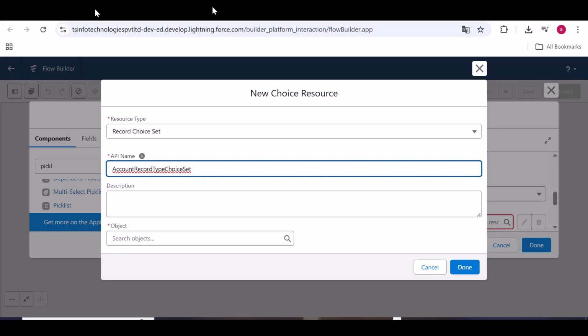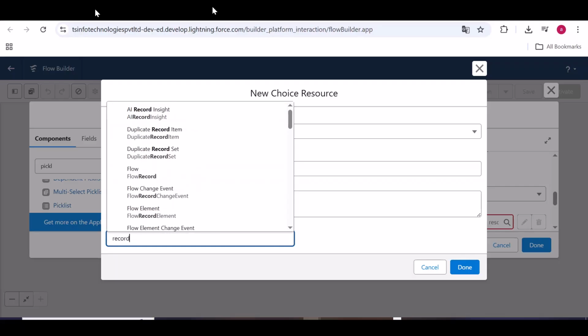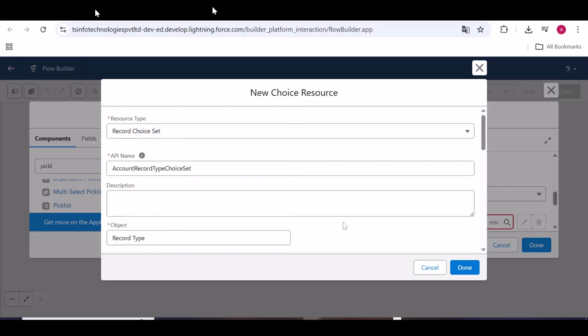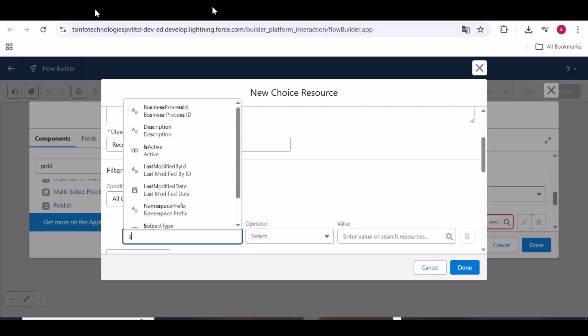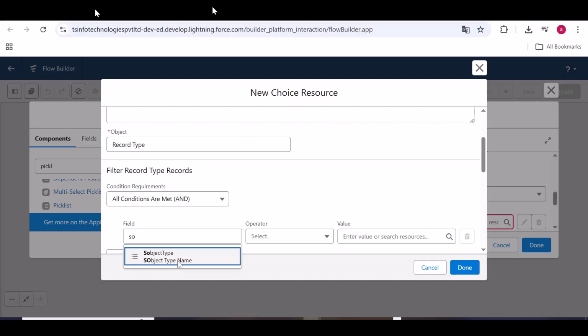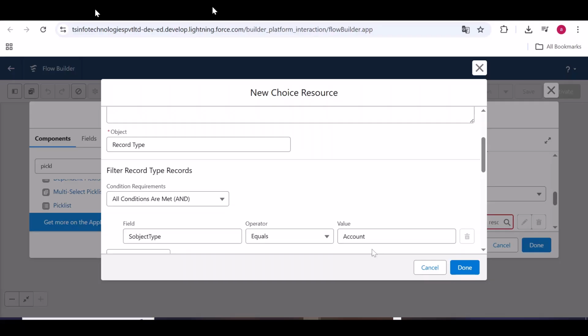And after this you have to select the object. So the object here will not be the account, it will be the record type object. And after selecting the object you have to scroll down, and then in the section filter record types record, we have to set the filter criteria that this record type object should only get the record type for the account object. So for that, select field as subject type name equals to account. So with this we are defining that this record choice set will only select the record type from the account.